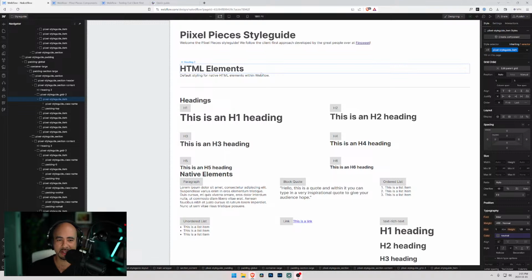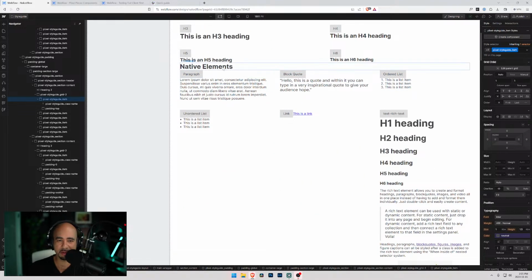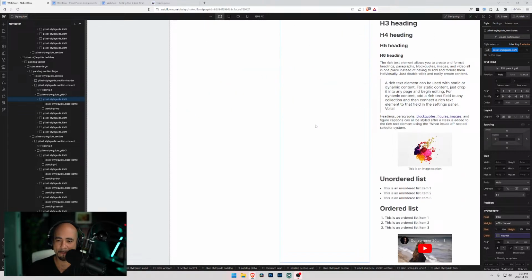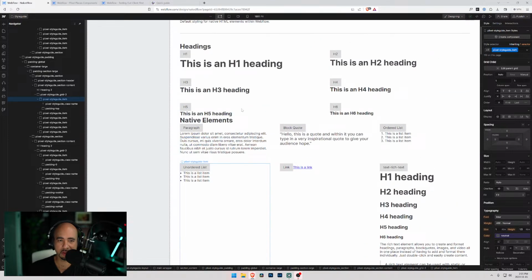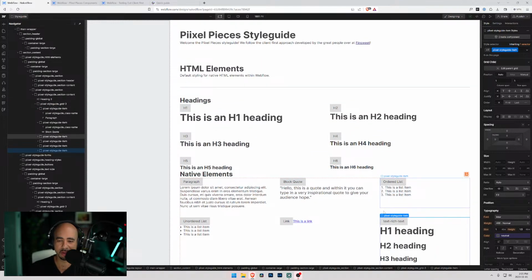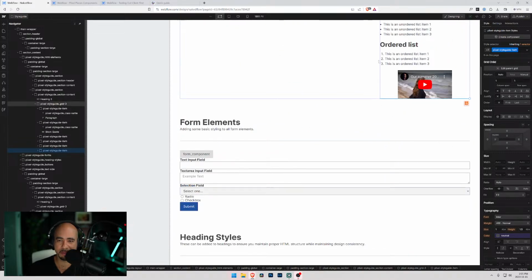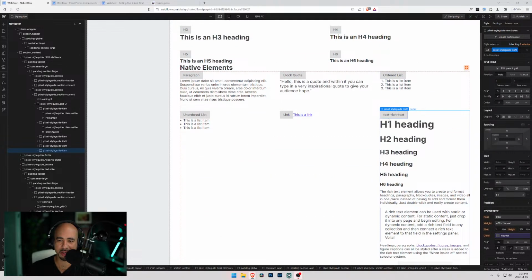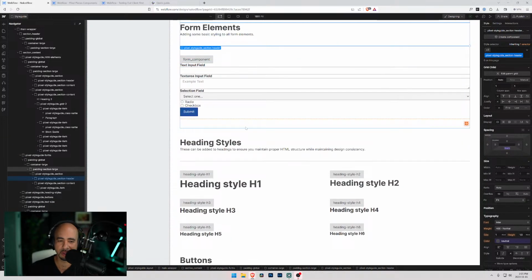So we have the HTML elements here, which has your headings, and then the native elements, your paragraph, block quotes, ordered lists, and then the rich text, of course. Although this one's not so much native. So I don't know, maybe this one should go somewhere else. Maybe just its own rich text element, kind of like the form. Okay, so we got the form down here.